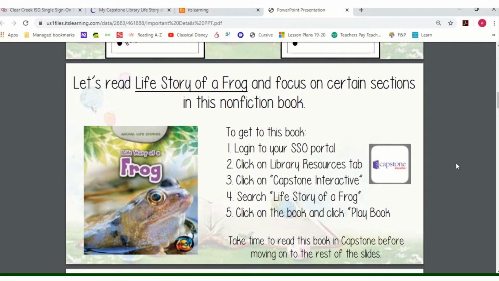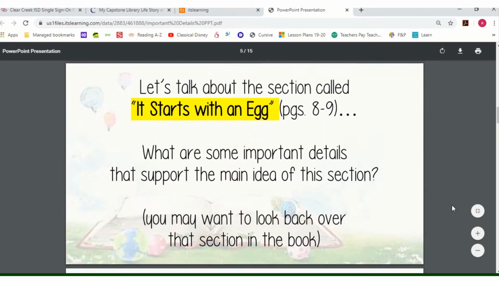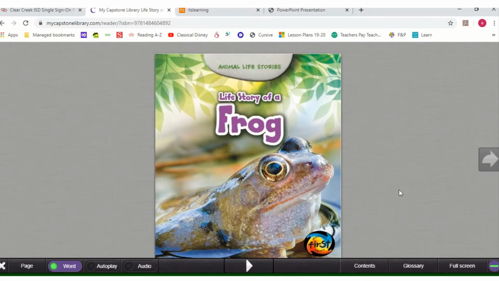Let me go back to the PowerPoint. Okay, so after reading this book, we're going to talk about the section called It Starts with an Egg, pages 8 and 9. What are some important details that support the main idea of this section? Let's go back and read it. Pages 8 and 9.